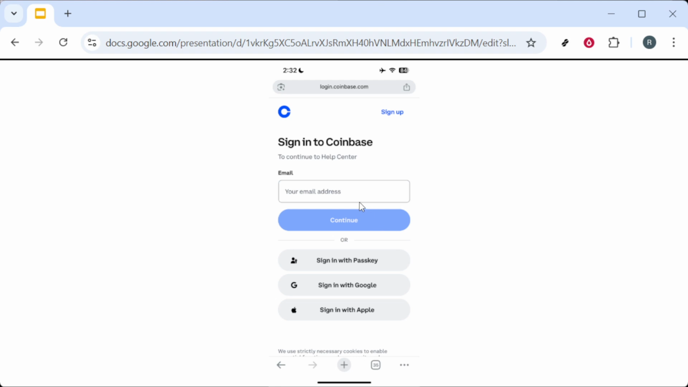Enter your email address associated with your Coinbase account. Make sure it's the correct one you use to sign in. If you have multiple accounts, stick with the one you're trying to verify. Avoid entering any example or secondary addresses here.